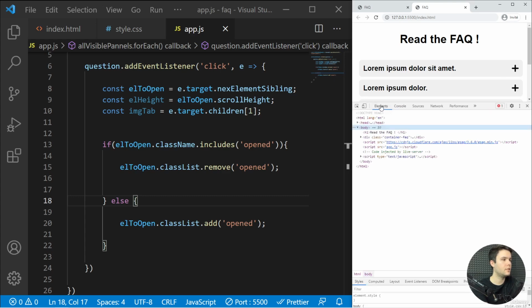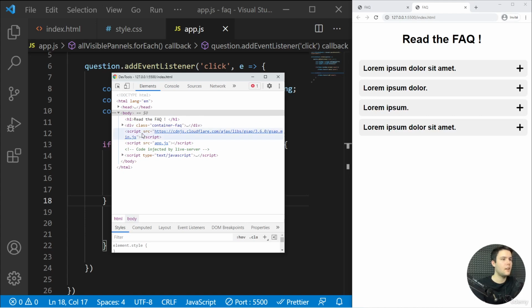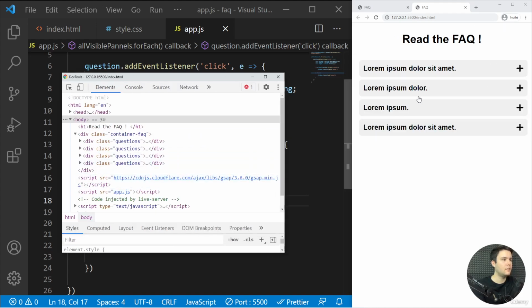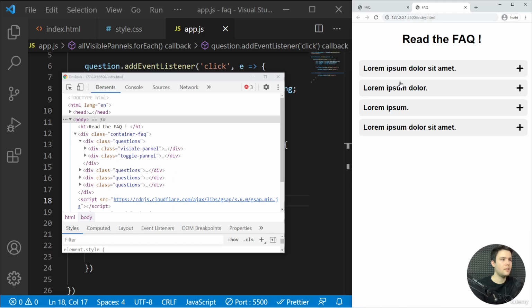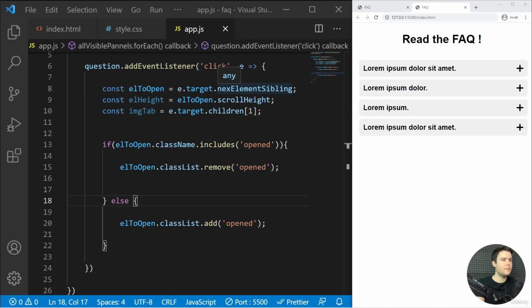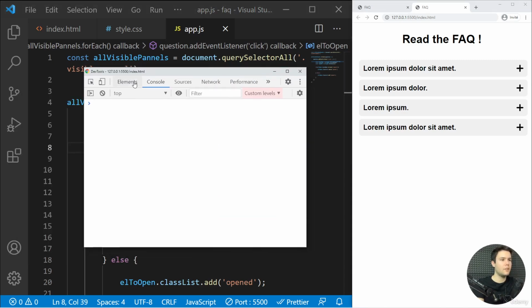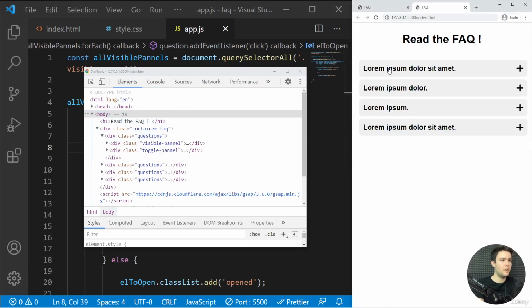So F12 to see the elements panel, and you can undock it up. And now if I click on it, okay, so if I open that and if I click on it, oh, there is an error. Cannot read property scrollHeight of undefined. Scroll height is el to open. Oh yeah, I forgot a T, nextElementSibling. Okay, oh, now it's working. Now it's working. So just go there and there. And you see, we are just toggling. Is this English? We are doing a toggle there, and we are just removing and adding the opened class. Okay, and it's the same for everything.